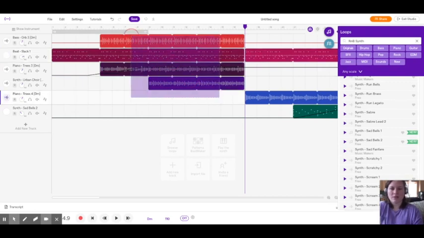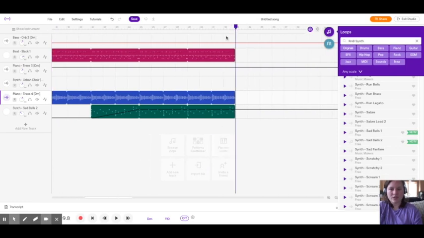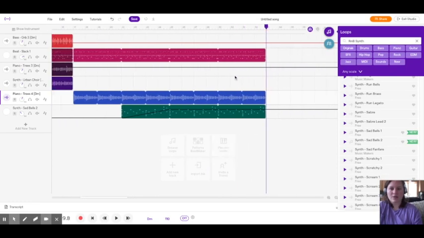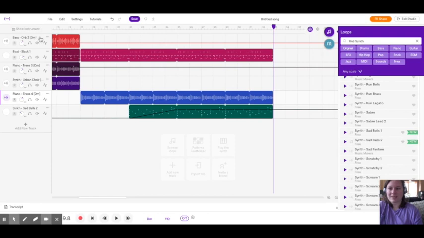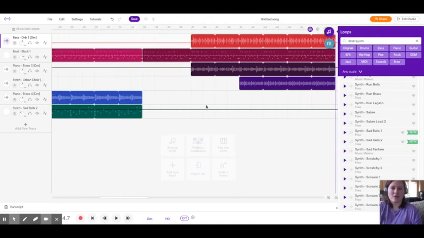Then I'm just going to drag and select all of those tracks and copy, so Command C. I'm going to line up my cursor where I want to paste it. I want to click the top track that I want to paste to and press Command V, or paste.